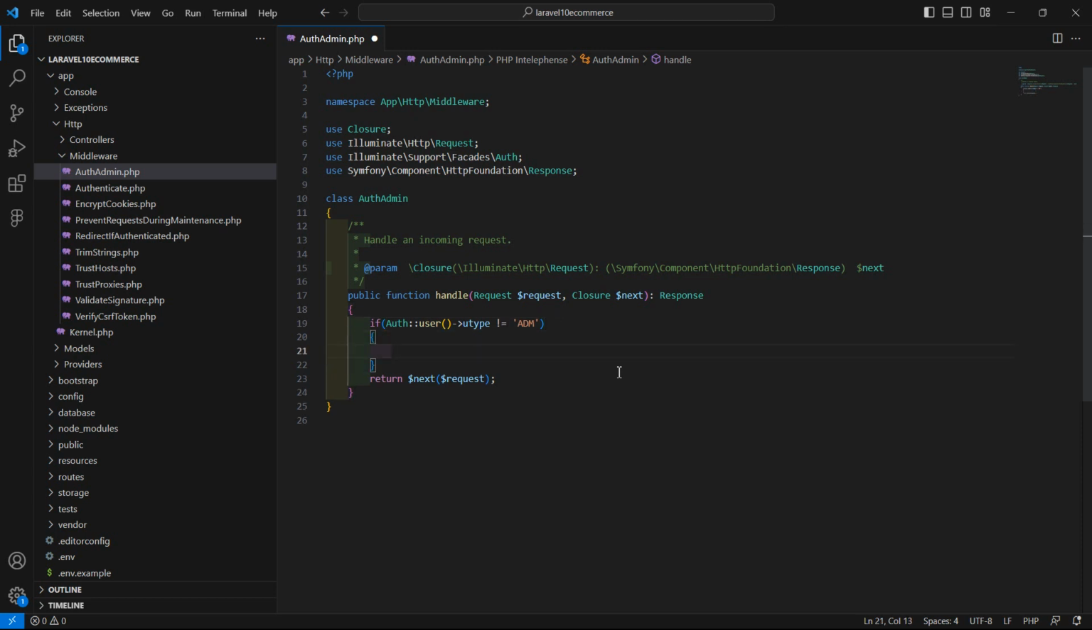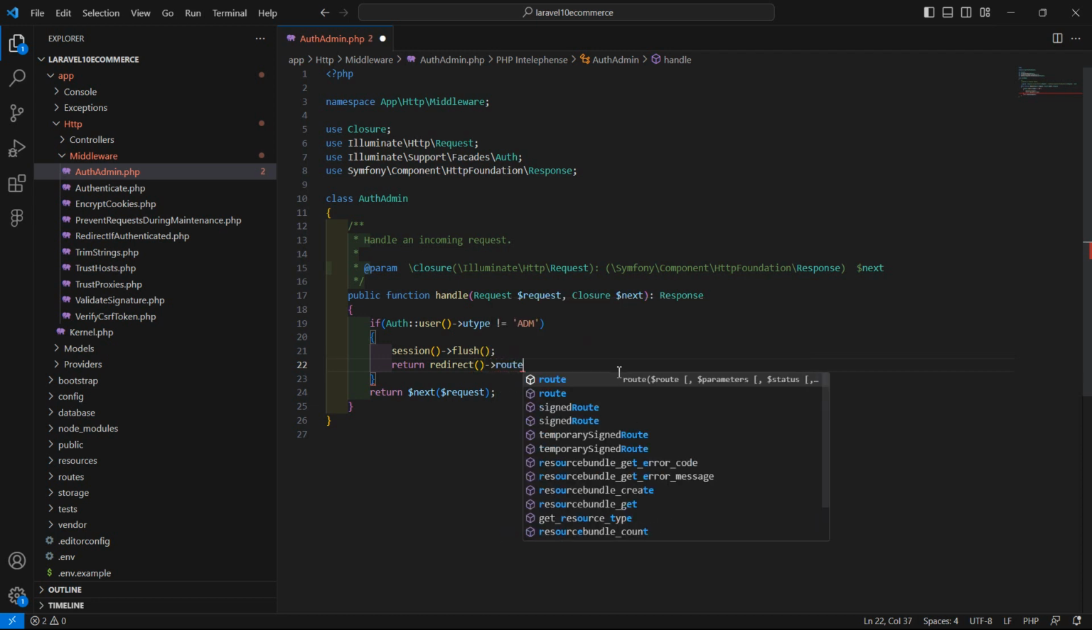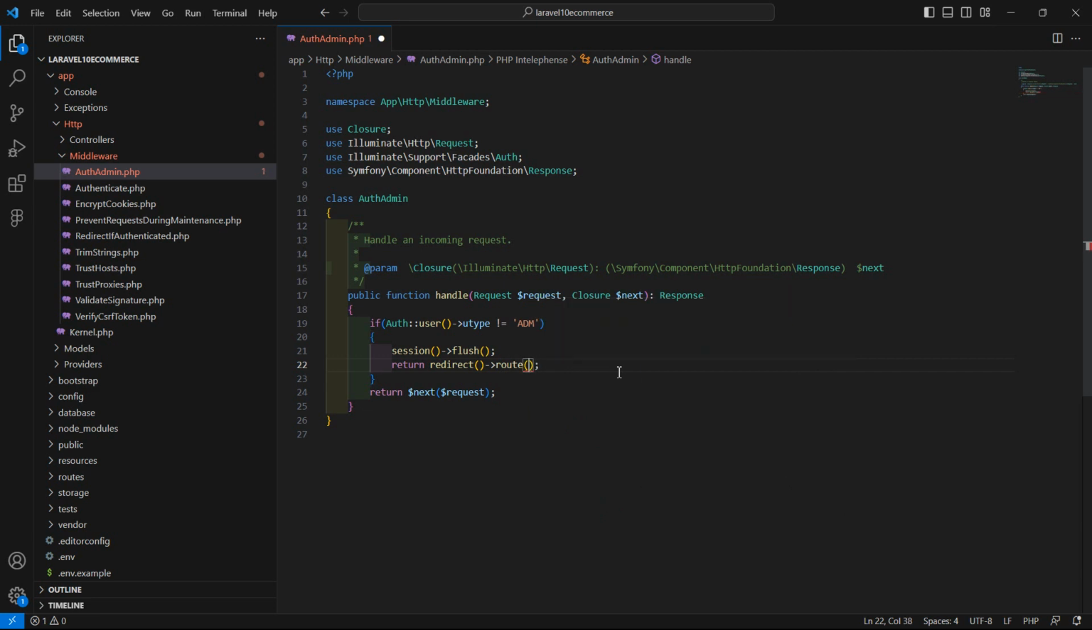Then just destroy the session. So write here session and call the flush method. Okay, it will destroy the session, and now just return redirect to the login page. Okay, login route. So write here route and add the route name which is login. Okay, now save this file.